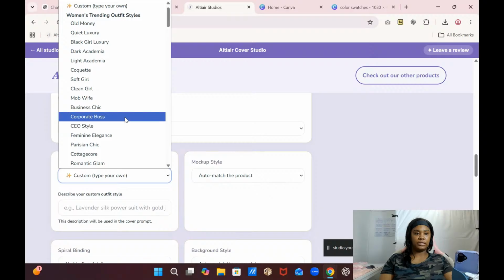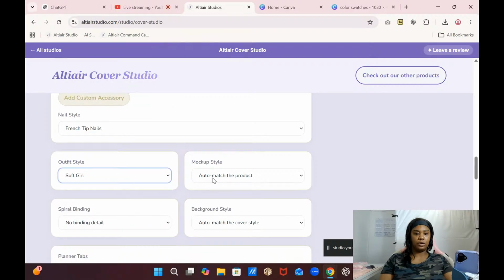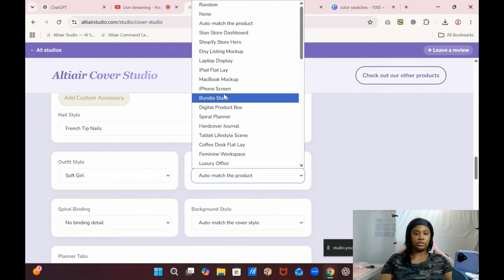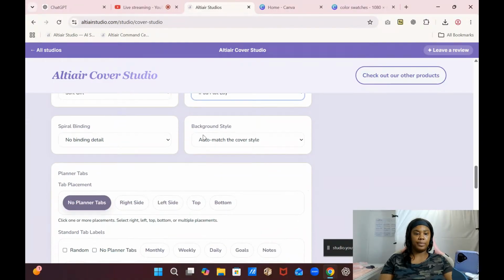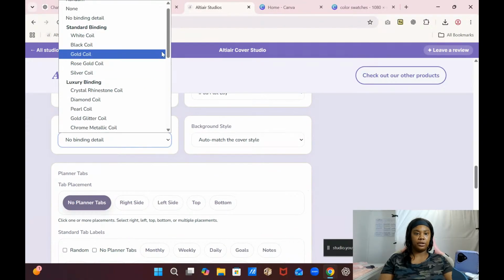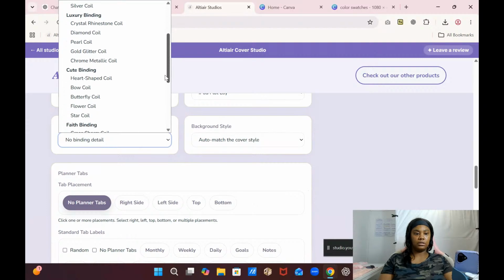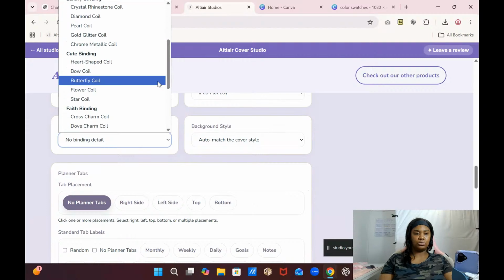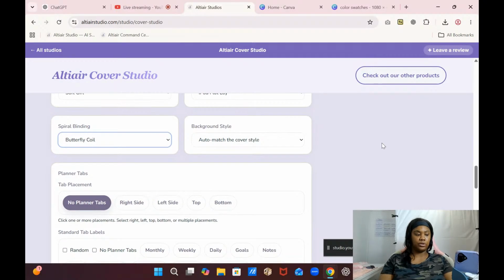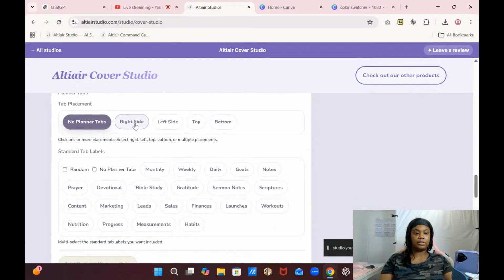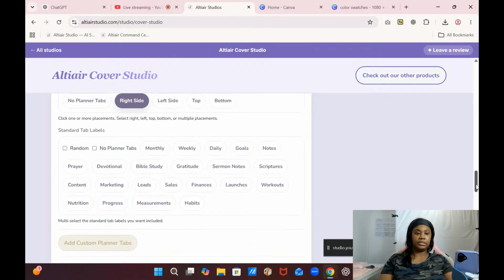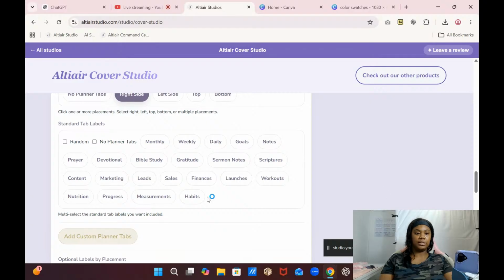For the outfit style, I'm going to do soft girl. For the mock-up, I'm going to do iPad flat lay. And for the binding, let's do butterfly coil. All right. And then for the tabs, so we're going to actually hyperlink this digital planner together in Canva. So I'm going to do right side for this. I'm just going to keep it simple.